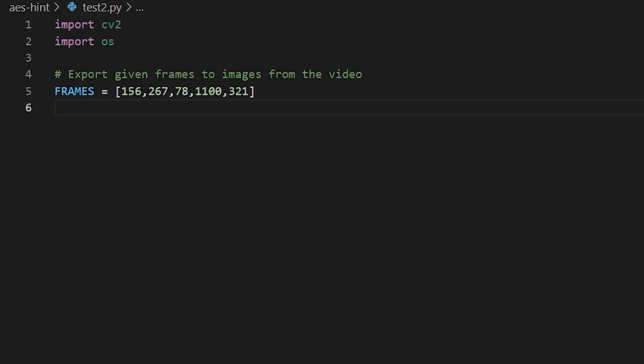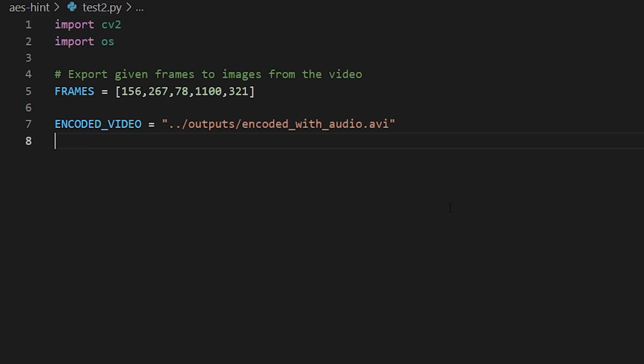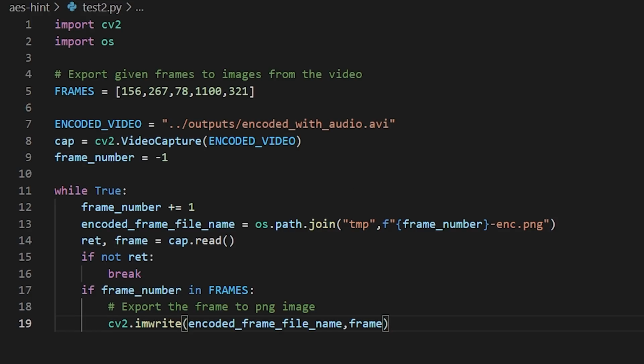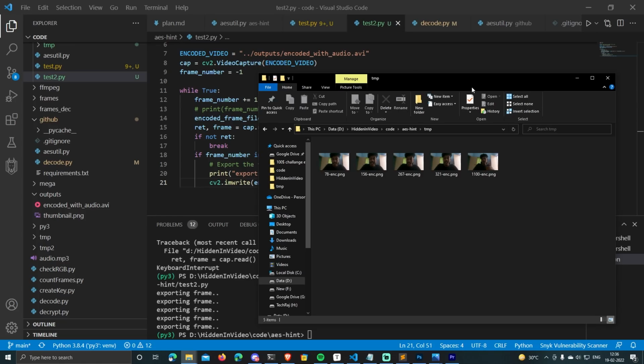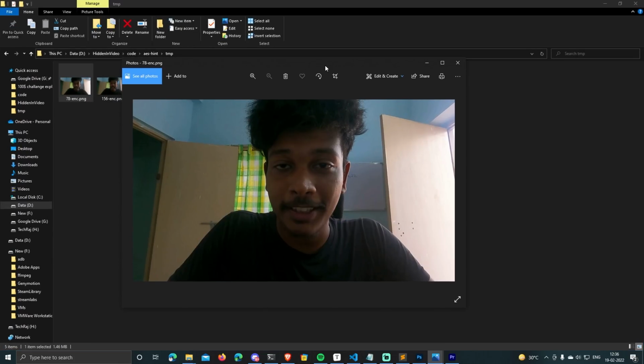So now that you have the frame numbers, you can simply take the video and then export the given frames to images. You can make use of FFmpeg or OpenCV to do that. And once you have those frames as images, you can start decoding them.